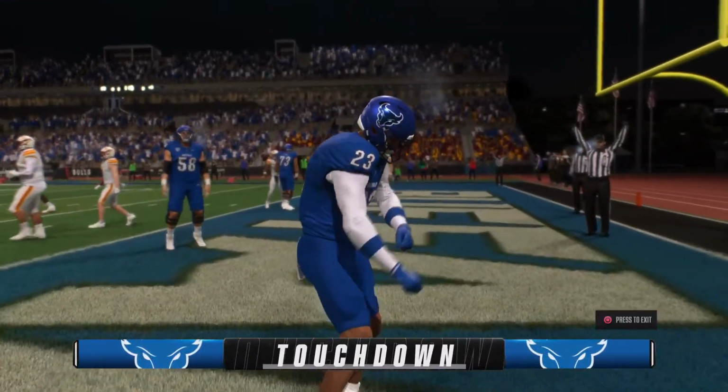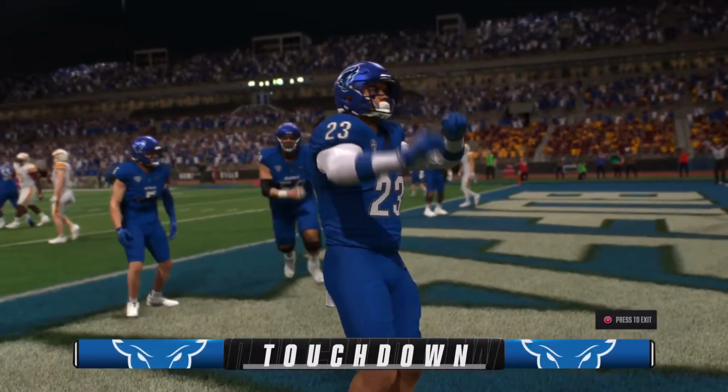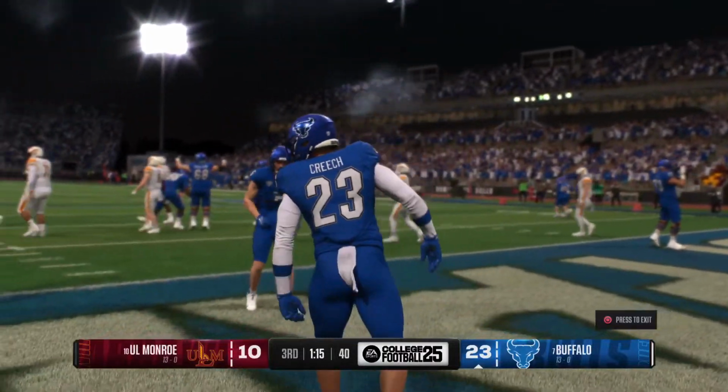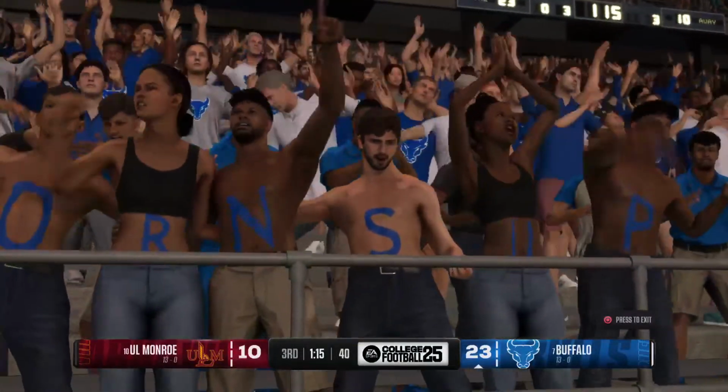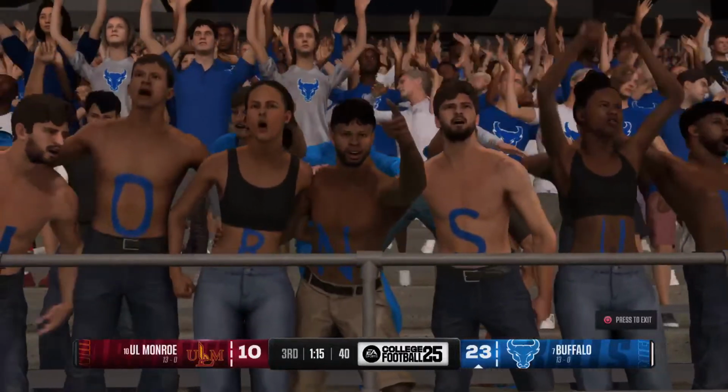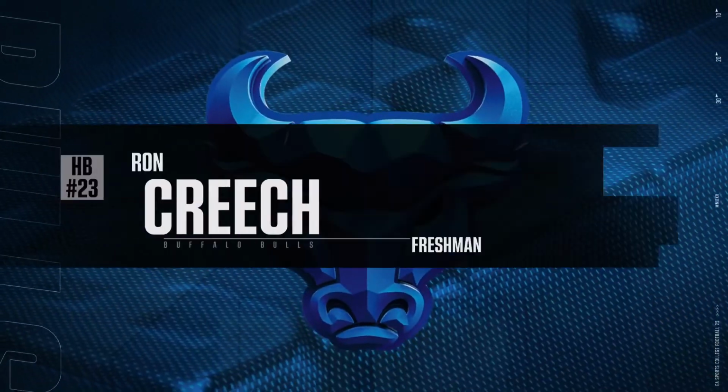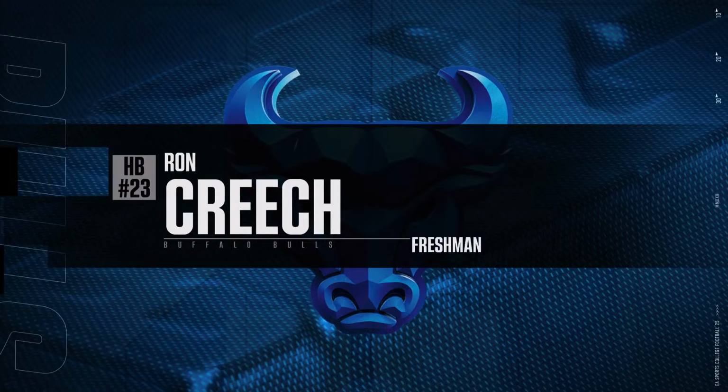Touchdown, Buffalo. That kind of execution on a long drive, that's why this team made it in the college football playoff. That's exactly right. Being able to mix in the run with the pass, picking up 1st downs, and eventually coming up with the touchdown. That is a tough thing to do, and they made it look easy.